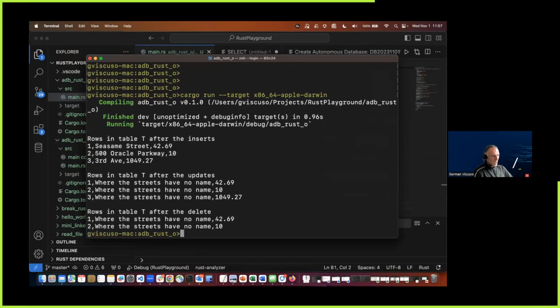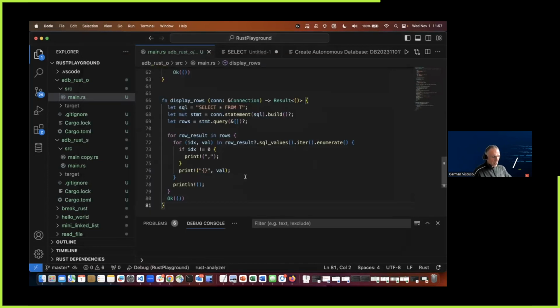So we have inserts. We insert some rows in a table that we created called T. Then we updated those items, changed all the names to where the streets have no name, and then we deleted a few rows. I wanted to show you how that works from Rust Oracle, and we are done, and we can do a couple of questions before the top of the hour. All right, so let me go back to the code here.